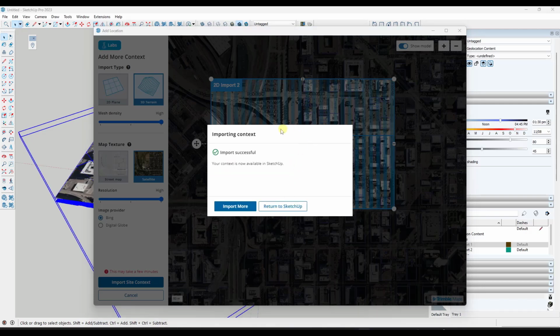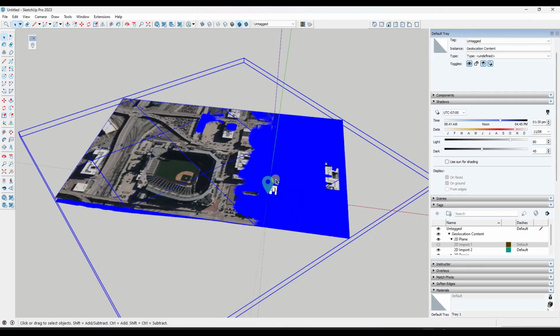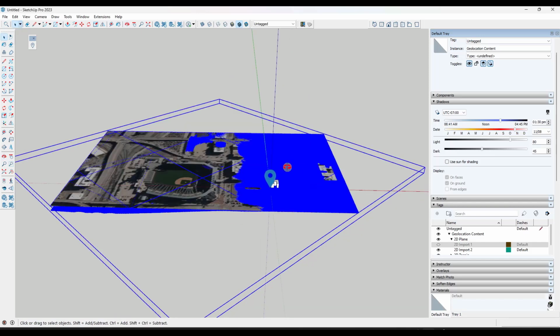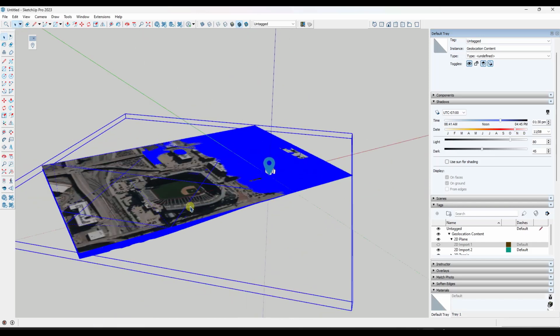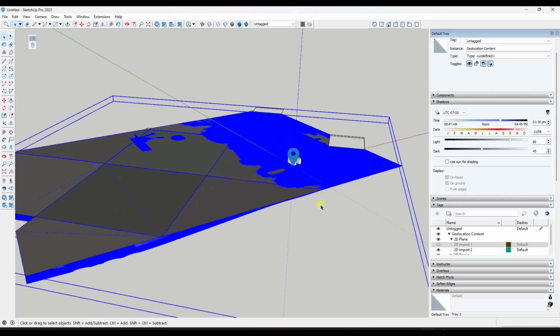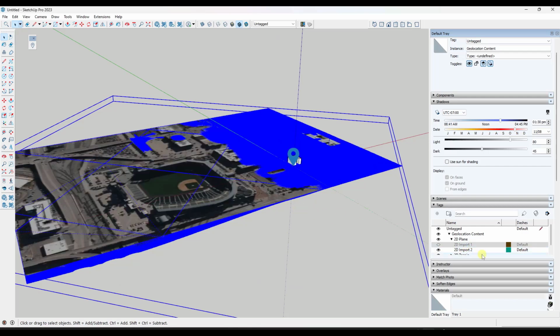All right, and so when you're done with this, this is going to tell you that your context is now available in SketchUp. So now if I jump back into SketchUp right here, notice how I have two different imports in here. I've got the import of my 2D plane that we brought in before, and then I've also got a three-dimensional terrain import.